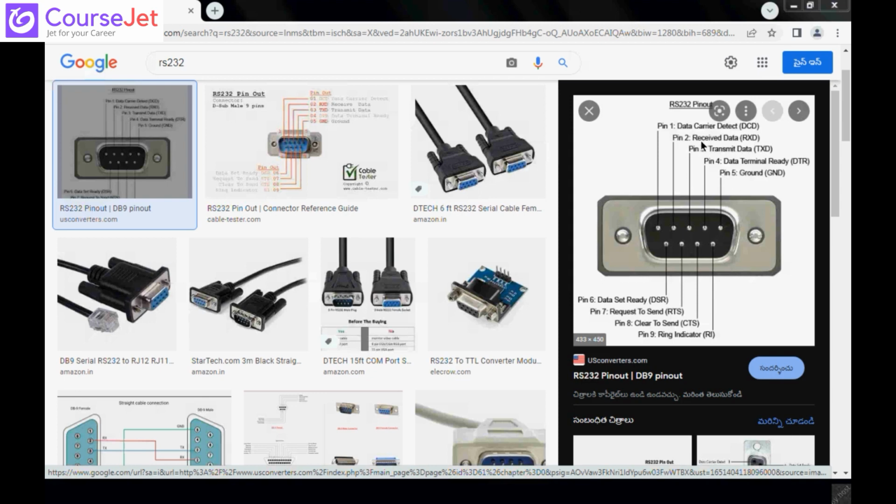But generally, whenever we are using this right now, we are using RxD and TxD, and nowadays these other DB9 pins are not used. If we simply use RxD, TxD and ground, that will be sufficient for devices. You can see these pins in old devices only.